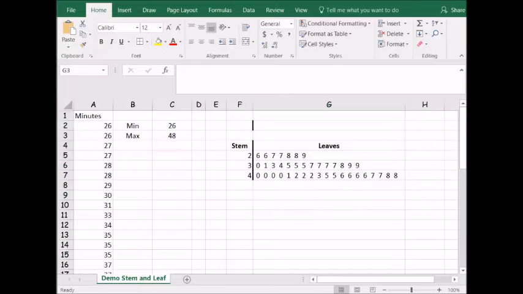This video demonstrated how to build a stem and leaf display, also called a stem and leaf diagram, in Excel using the REPT and COUNTIF functions.